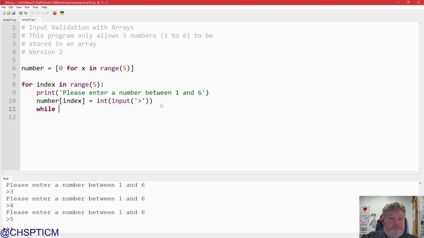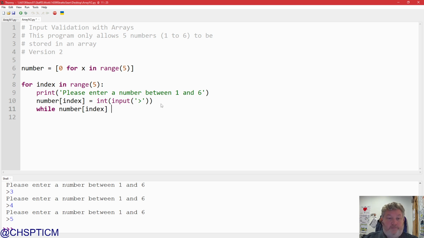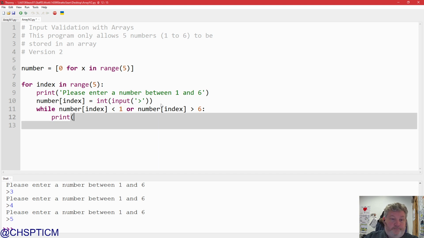So while number index is less than 1, or number index is greater than 6. So ask, repeat, error, print.